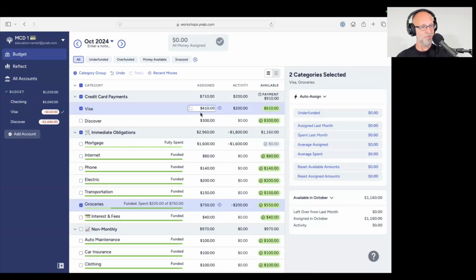I have the $410 that I assigned to myself directly to the category to deal with that starting balance that I brought into YNAB. And then I have another $200 that YNAB moved automatically. And again, it moved it automatically because it was new spending that I entered or imported into YNAB, and I had that money set aside in my spending category.